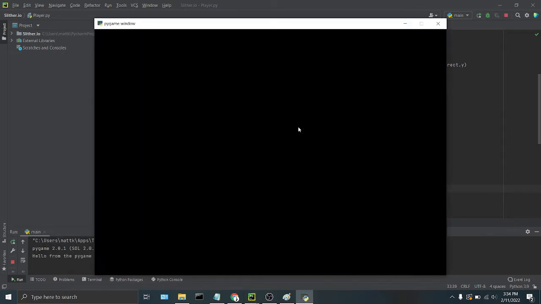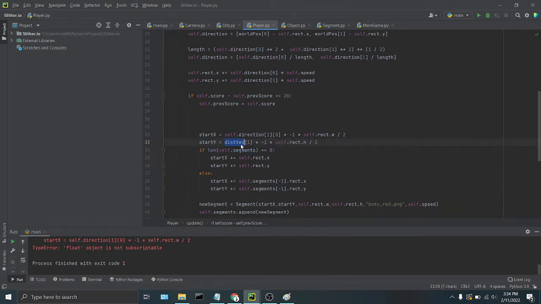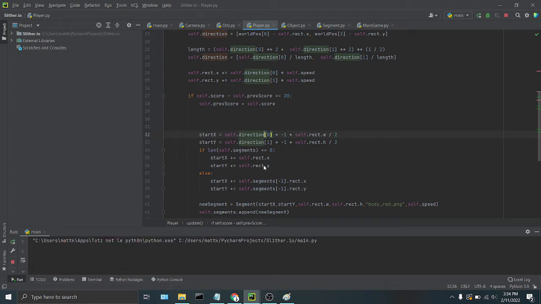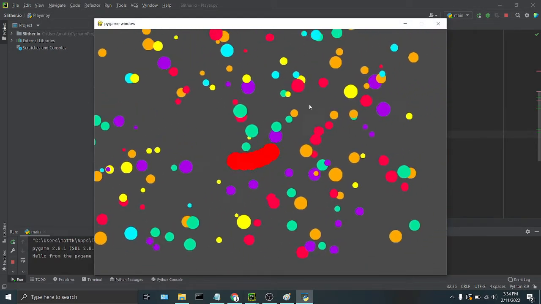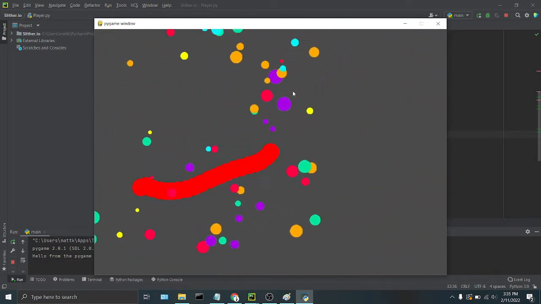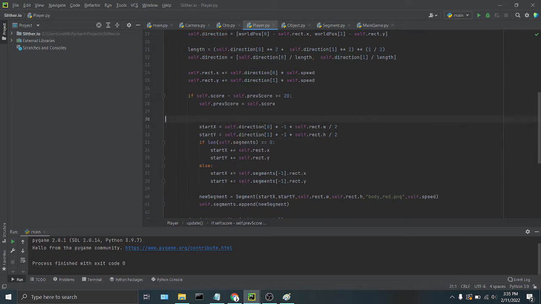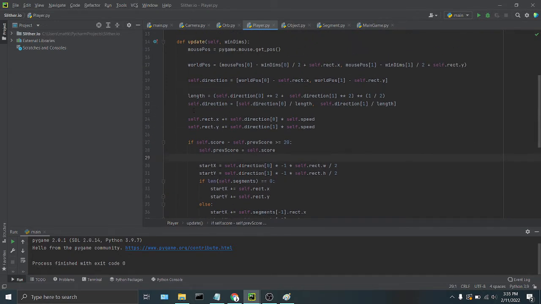Let me go ahead and run it, and we get an error: float object not subscriptable. What did I do here? Oh, I accidentally pasted an extra subscript. Copied too much with that. There we go. So now we've changed nothing except for the fact that the player now has his direction stored in a variable, which is how it should have been from the beginning, but I just didn't think of it.